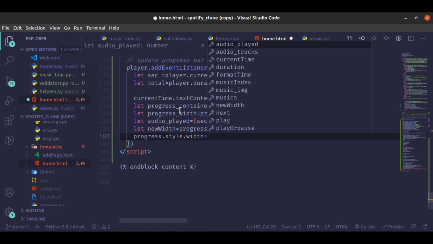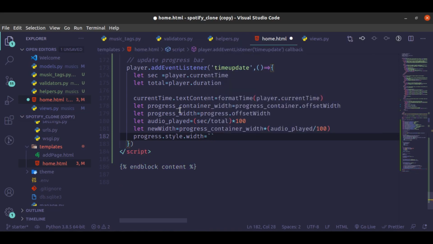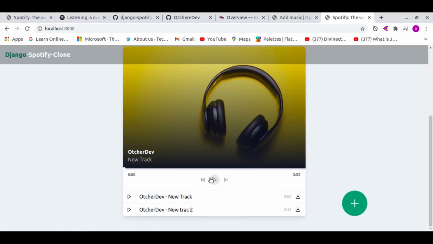So that one too has to be a template string. So it's going to be new width, so it's going to be a px like this. All right, so let's go and give it a try and see whether it's going to work.